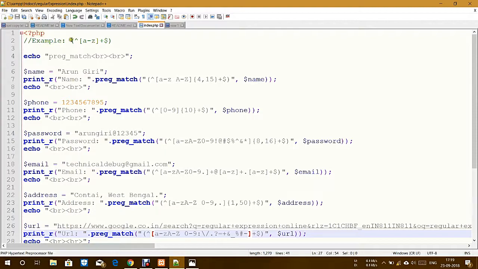There is a simple example of regular expression A to Z. I already showed you. First I show you preg_match. I think you are sometimes confused about how to check a validation using your regular expression. The preg_match function is common for this kind of validation.